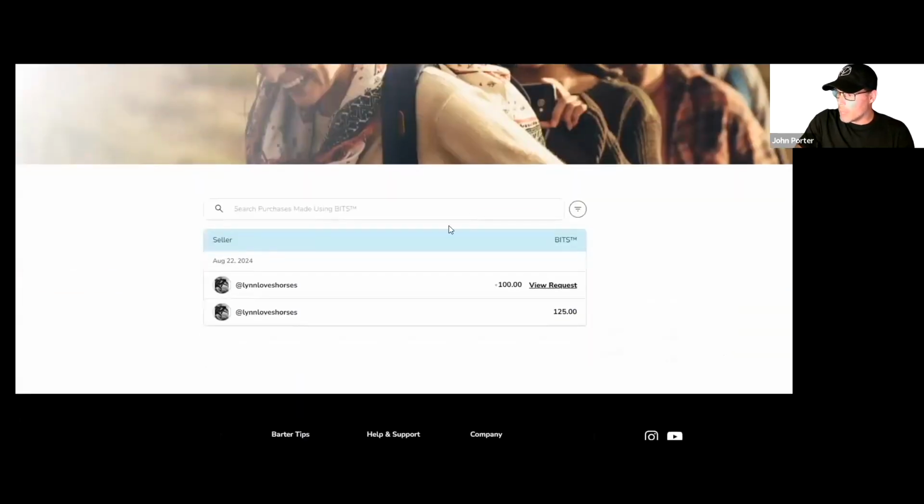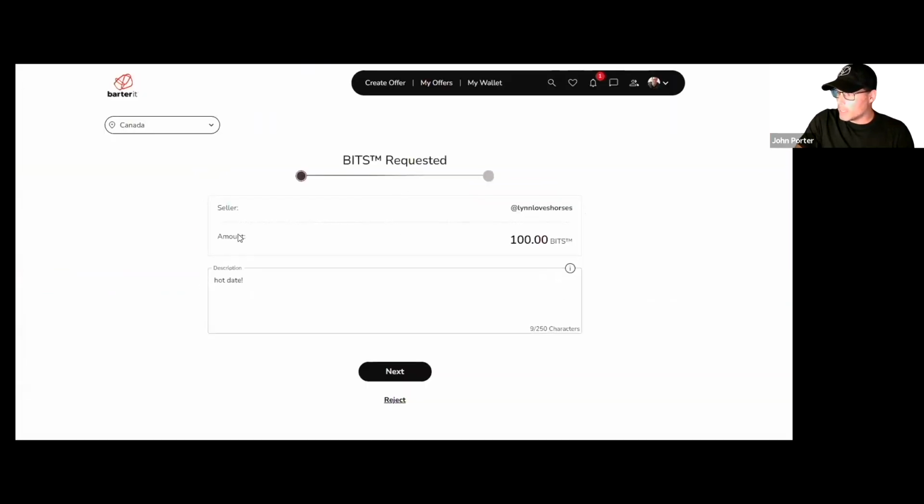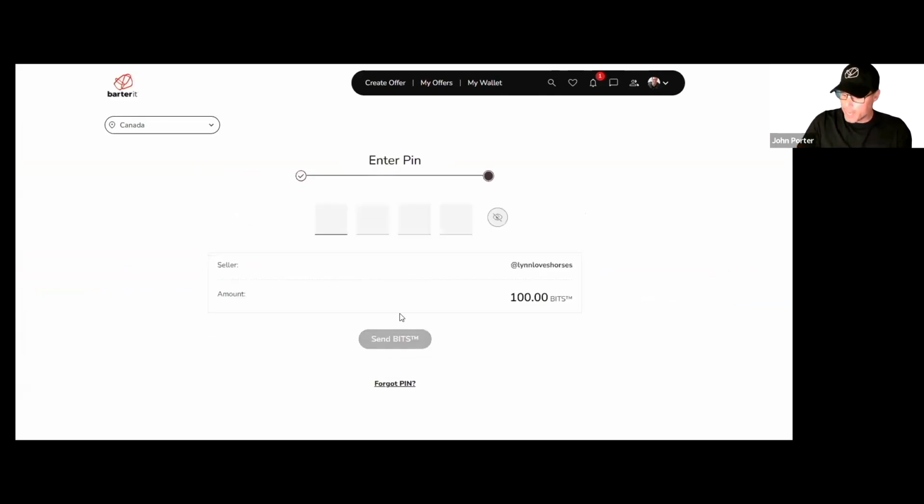There we go. And I can look down there and I can view the request right here. I can see the seller, the amount, and the description, hot date. That's what she has on her description. I could actually just decide I don't want a description for that. I just want to keep it blank. Hit next. I'm going to enter my PIN number on my account that I created when I created my profile, and I'm going to hit send bits, right?